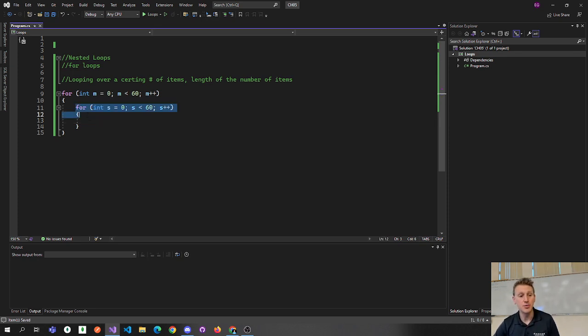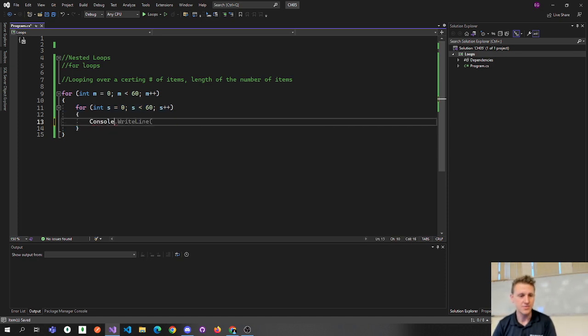This inner loop will run completely until completion. When it completes, the outer loop will tick up by 1 and then run the inner loop until completion again. And then the outer loop will go up by 1, run the inner loop until completion, and so on and so forth. So let me go ahead and demonstrate console.WriteLine.